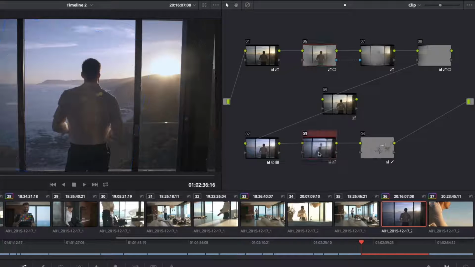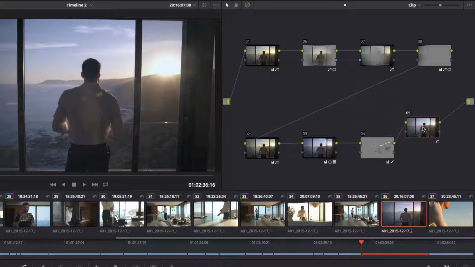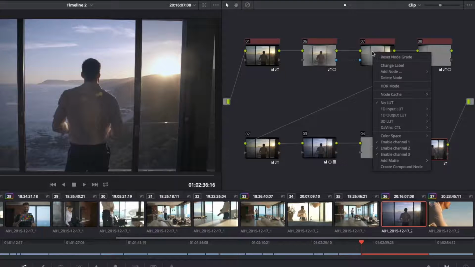In addition, the node tree in Resolve is improved greatly. You can copy and paste effects from one node to the other. You can move effects from one node to the other. You can break the node tree now and reshape it however you want to. And in terms of the entire software, we say that we've made 250 new features. We also have over 500 enhancements.